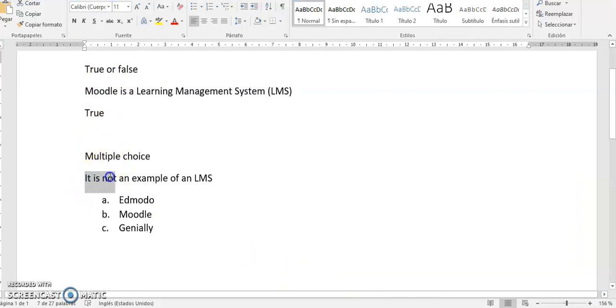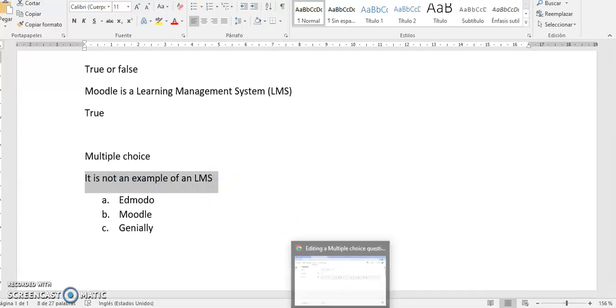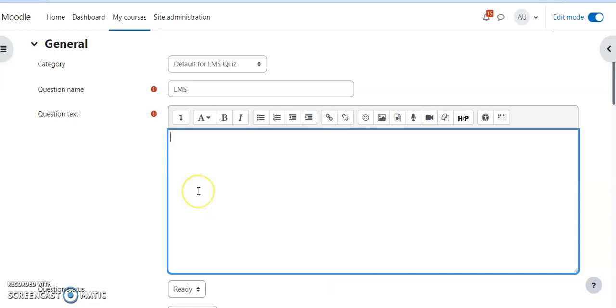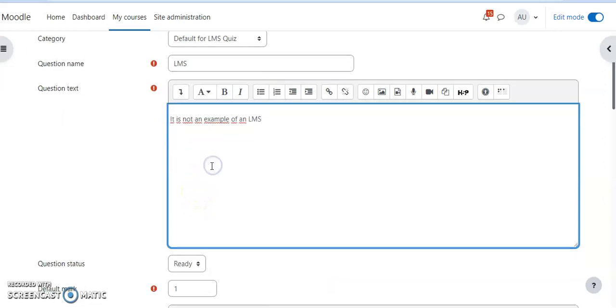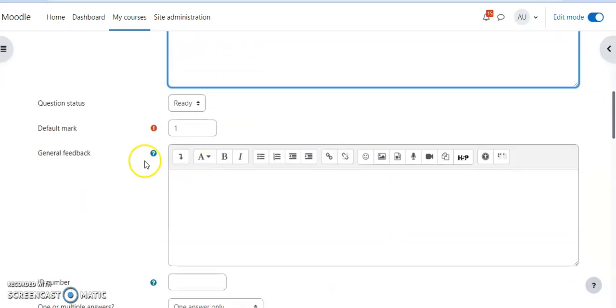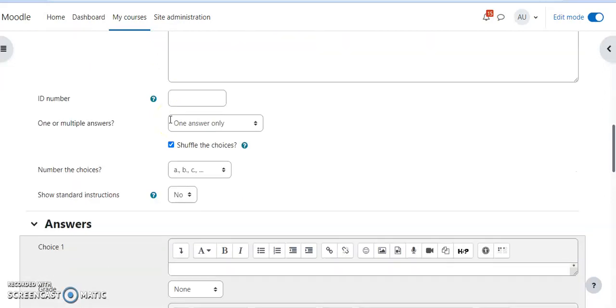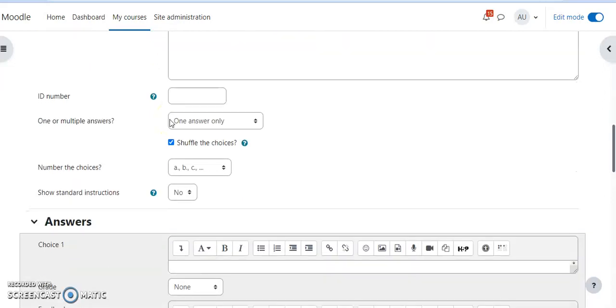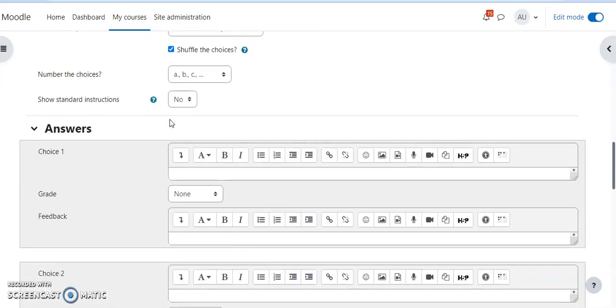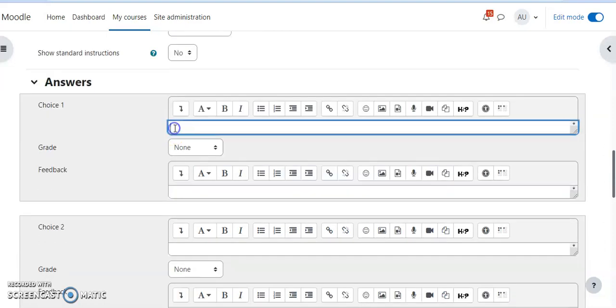I have already typed them in this. Multiple choice is not an example of an LMS. I copy this and paste it in here. Okay? I don't write anything here. If you want to give your student feedback, you can fill out this. But in this case, I won't do it. I'm just going to give you some basic tips.